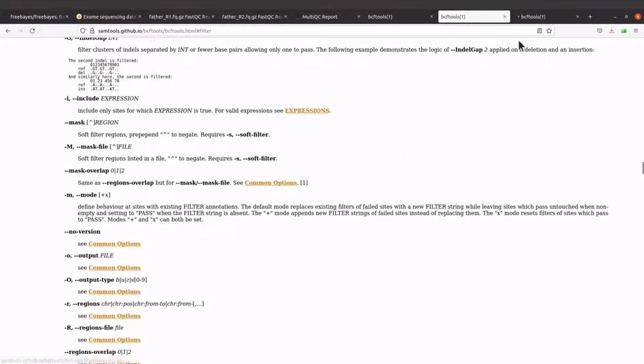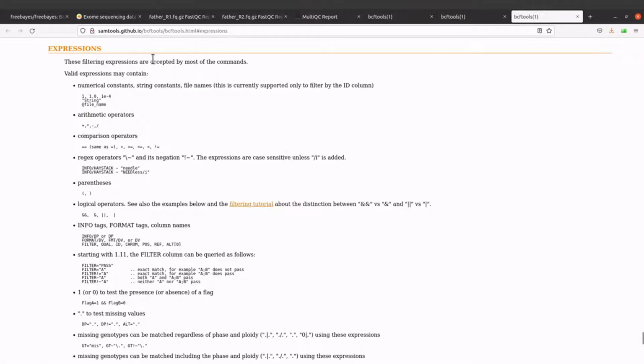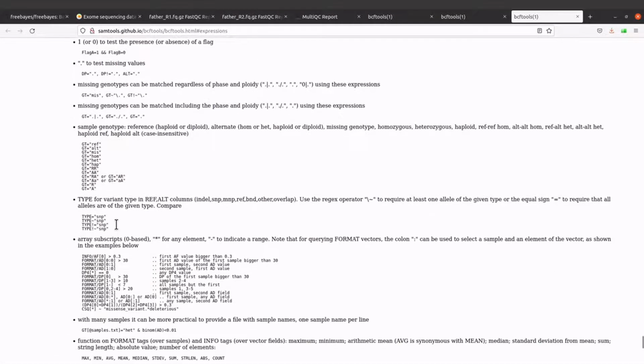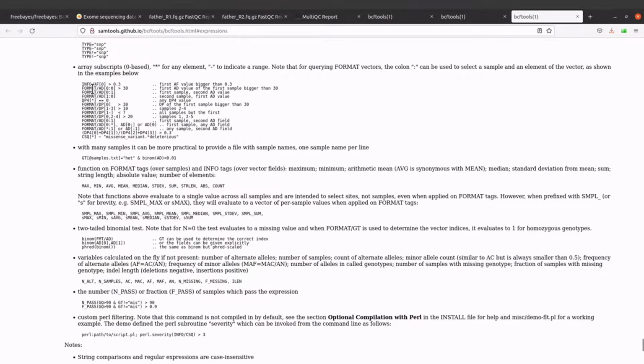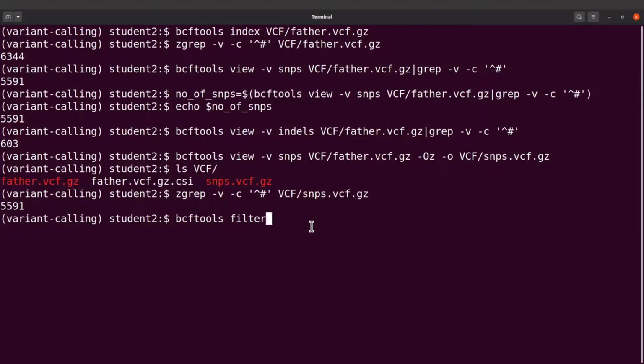So let's look at some of the expressions here. You can read more and look at the examples here. Okay, so yeah, we have that here. So let's go and just issue one or two commands to filter. Okay, so we are here now.